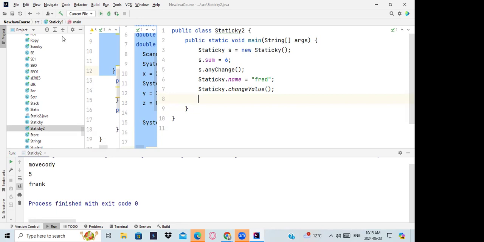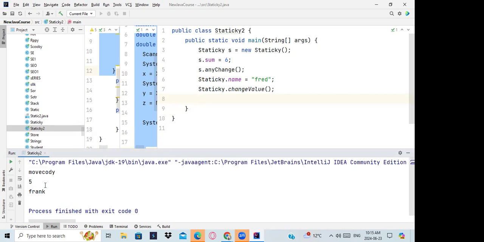Okay. So first, we got move Cody. How did we get this move Cody? We got it from the constructor, because here you called the no-arguments constructor on line number 3 when you created the S object. You understand? Then you set the sum to 6, and then you called any change. In any change, you changed the value of sum from 6 to 5, then you printed 5. Then on static name, you gave name the value of Fred, and right after that you called change value, and in change value you changed the name value to Frank, and then you printed Frank.